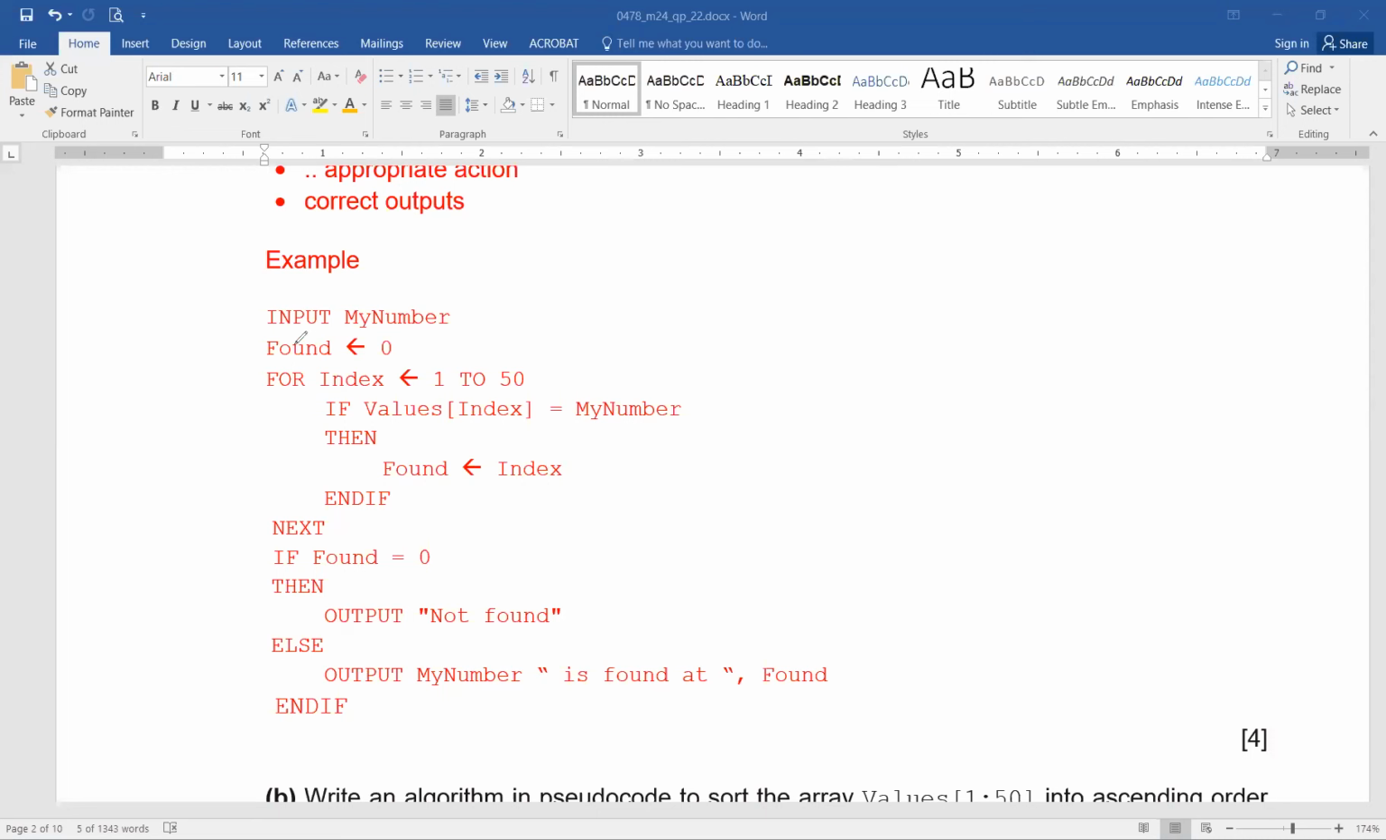Yes, any questions? Now you can see input my number. This is the variable that was given to you in the question, so you have to be cautious that you use this variable only. A Boolean variable found is initialized with a 0 because we are starting. For index equals 1 to 50, again the loop that you can see is for and next.